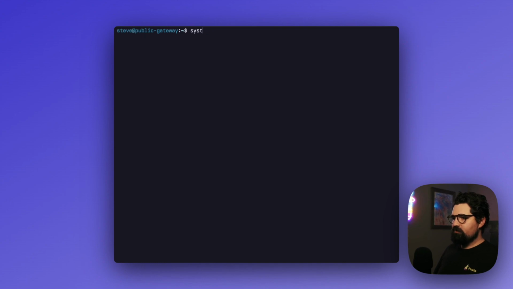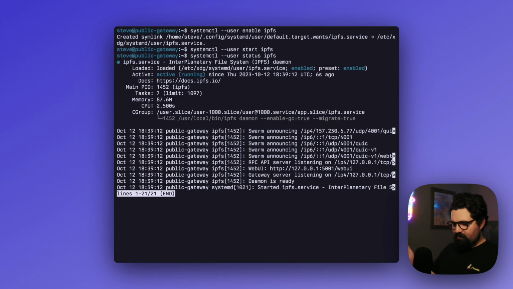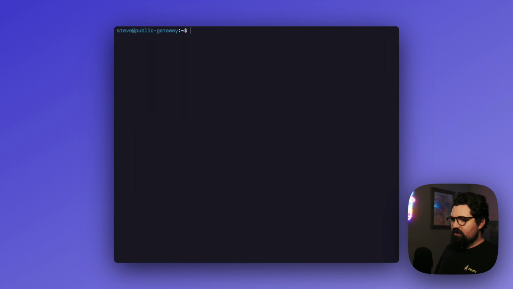And now we're going to do systemctl --user enable ipfs. And it's going to say it's created a symlink for our service. We're going to do systemctl --user start ipfs. That's going to start it up. Then systemctl --user status, so let's just make sure that it's running. And there we go.